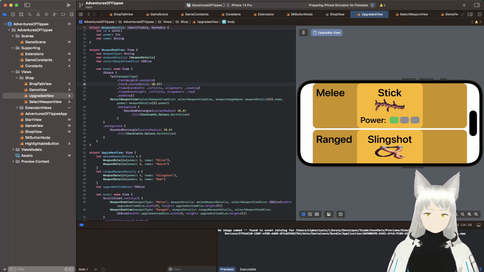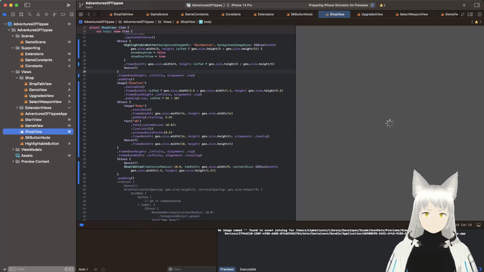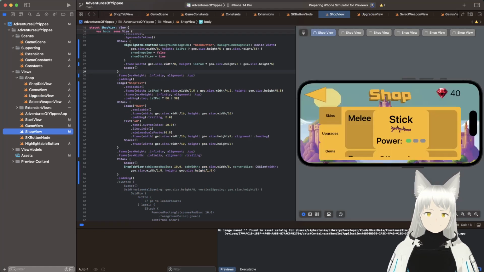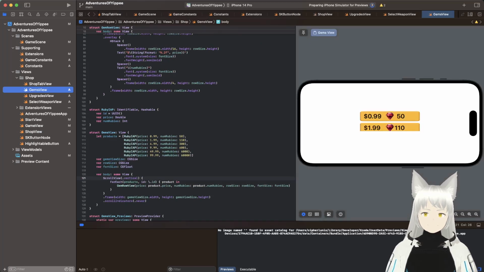Maybe 40? I guess so. Well, let's see what this looks like in our actual shop. Let's see. Oh, that's a bit... Yeah, our yellow thing is pretty stuck to the top. Let me put some padding around it. Yeah, I think that'll fix that.